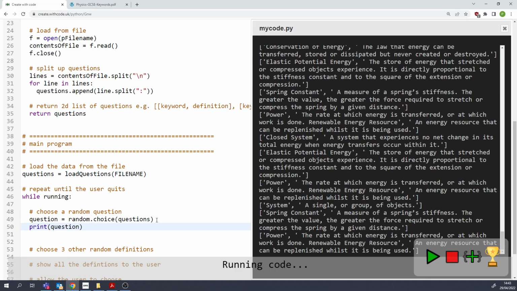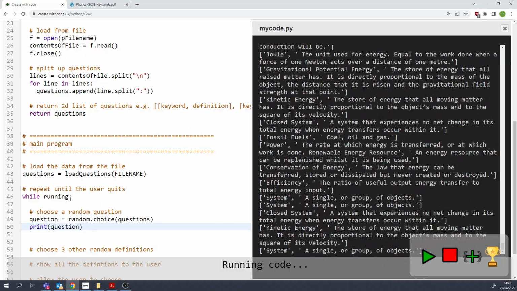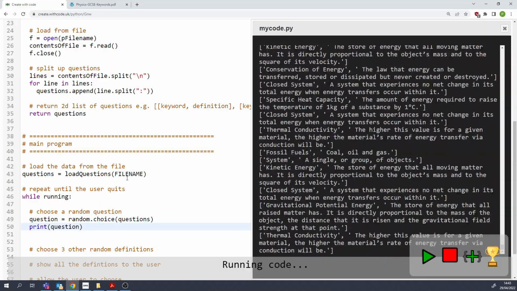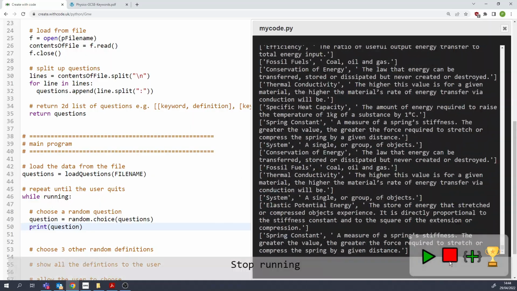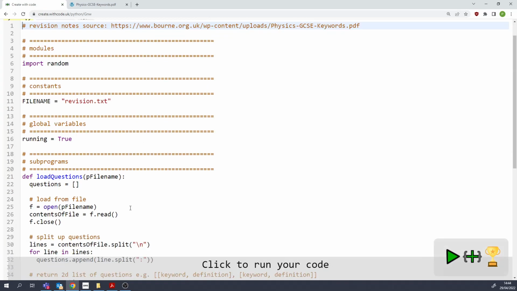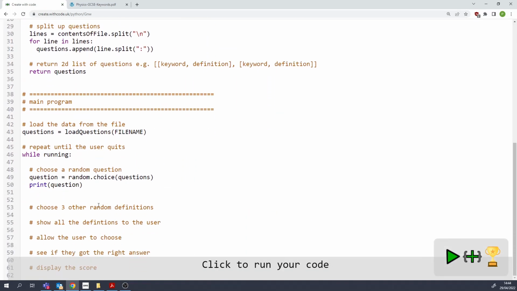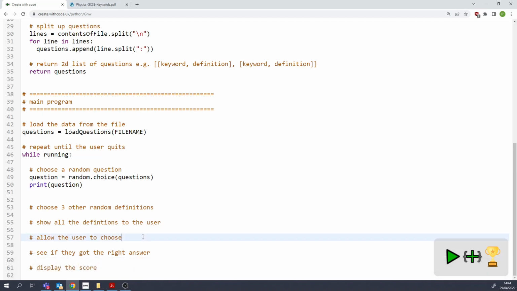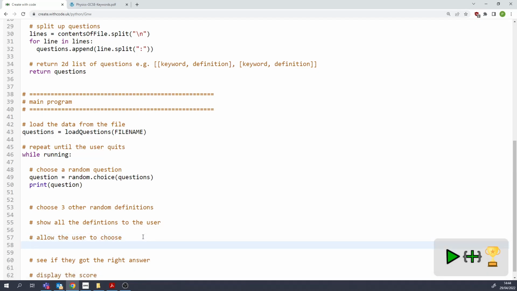Print question singular. Oh my goodness. That's because it's in a while loop. It's going to just crash, isn't it? Sorry, everybody. There we go. So we need to slow it down. So we better let the user make a choice, otherwise it's going to just continuously loop.